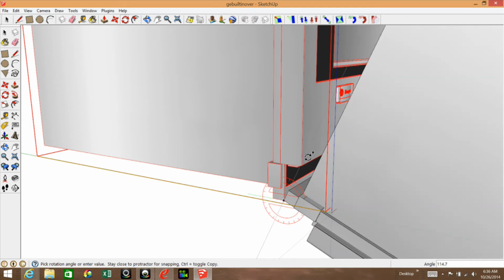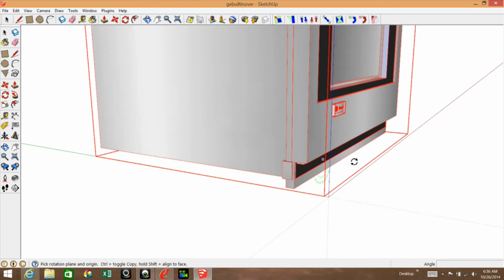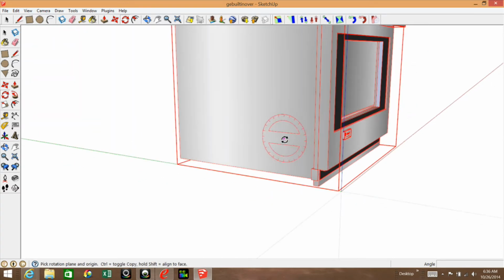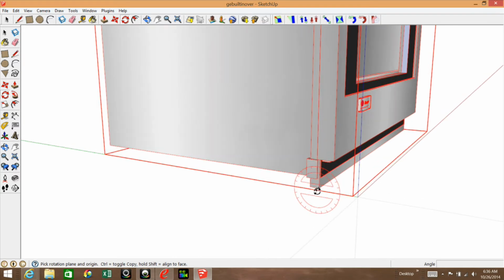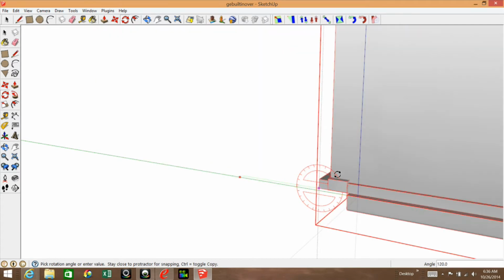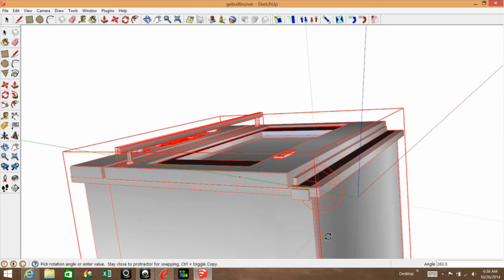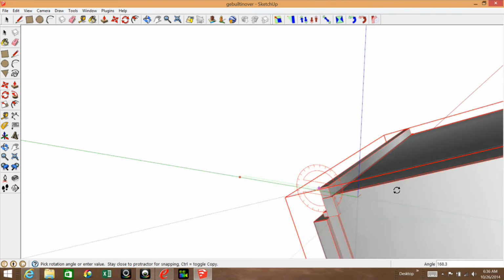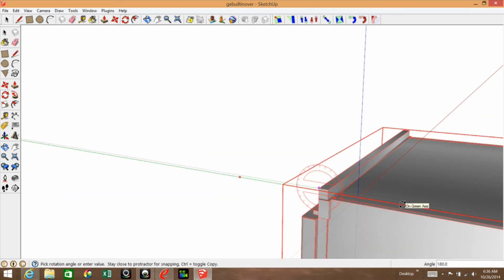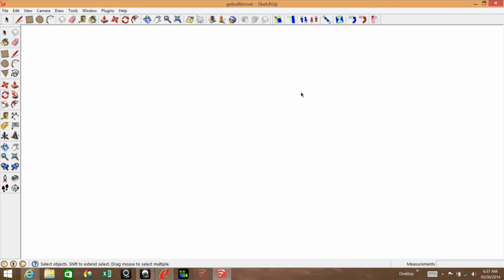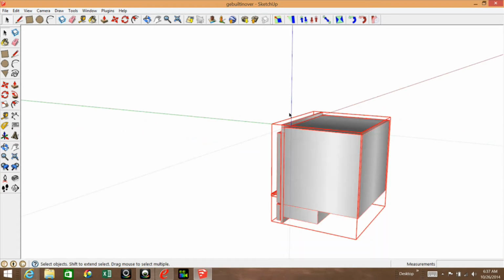I didn't want to do that. Why is it 2 units there? Rotate, hold down my shift key, there we go, all the way over. Let's see, 180 degrees. I'm going to type in 180 and hit enter, and there we go. Now I can move this back if I want.